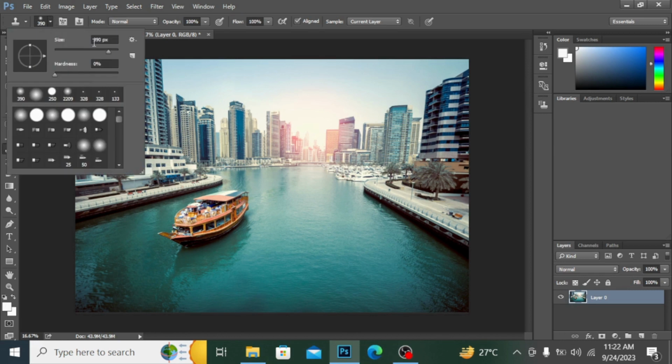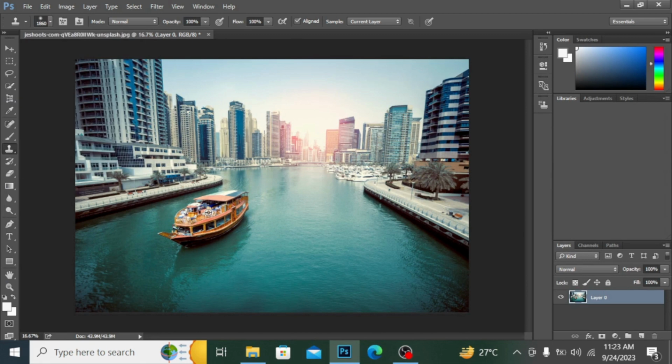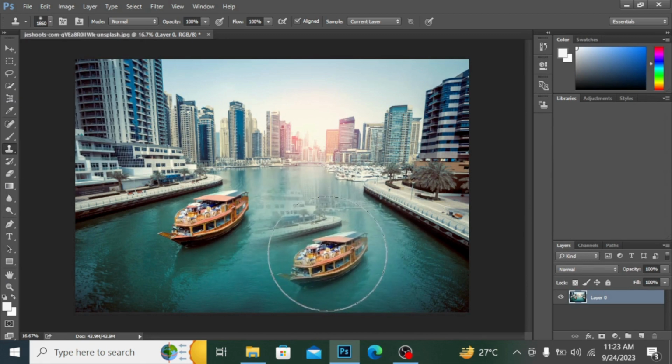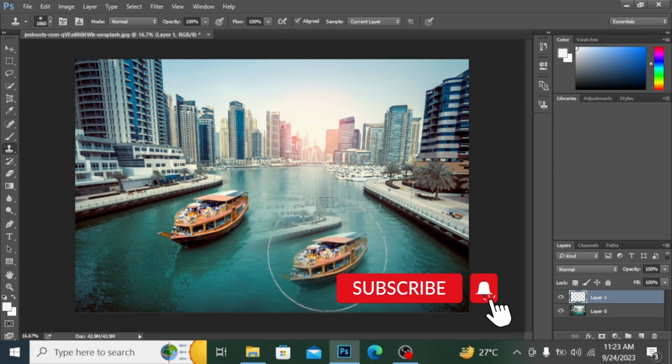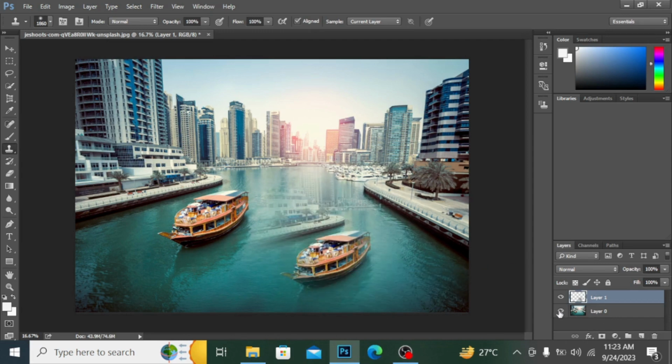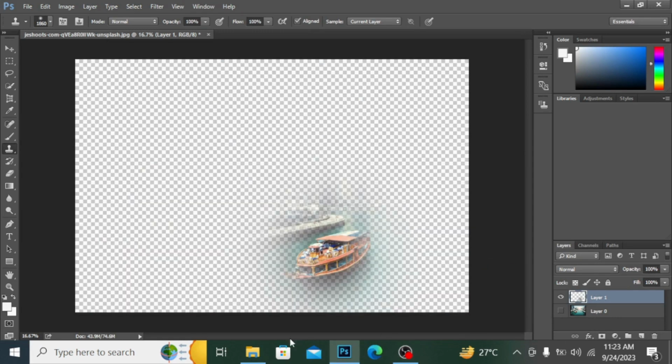So from here you can adjust its size. I'm taking its size to this. Guys, from here simply press Alt and define the source by clicking. And now I'm going to make a new layer. You have to do the work on the new layer. I want to place this boat right here, so I'm clicking here. You can see if I hide this original layer, you can see this layer.